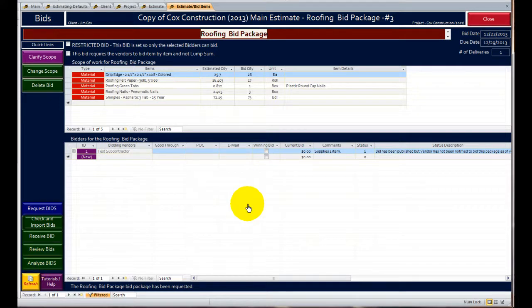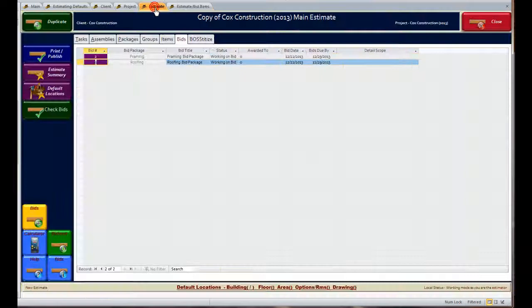All that is done behind the scenes. Without you doing anything, the computer's doing all the work. It's combining all of it. And when we get a bid back, it will update that subcontractor's previous history, so that now they know what they bid last time. It does so much.